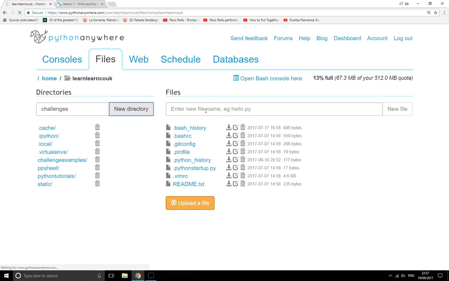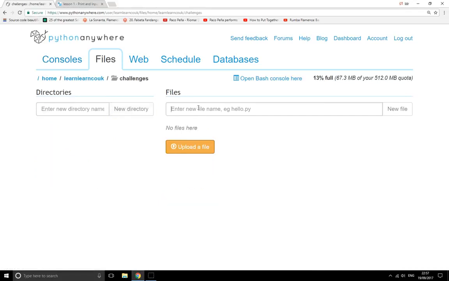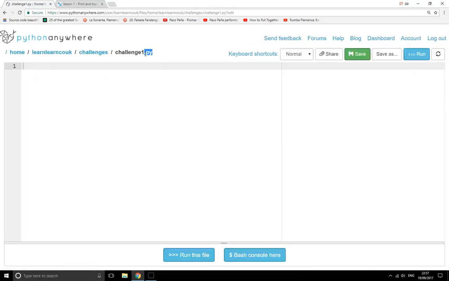And on the right hand side here, once that's worked, it's going a bit slow. In the file section, let's create a new file called challenge1.py. There we go. New file. You don't have to create a file called .py. You could call it something else. But the advantage of doing a .py file is that you're telling the computer that you are making a Python file. And what it means is that PythonAnywhere then can use what's known as syntax highlighting, where it changes the colours of your code, so it makes it a bit easier for you to read and spot mistakes.